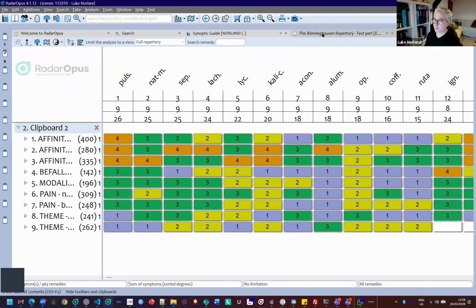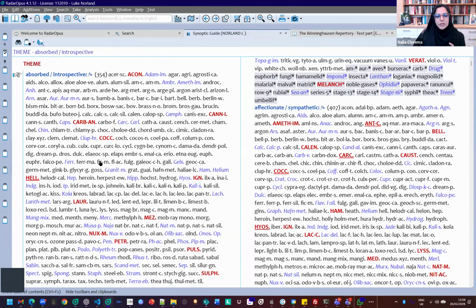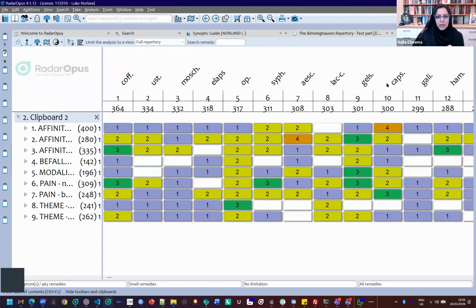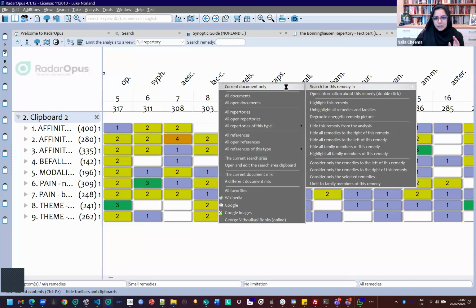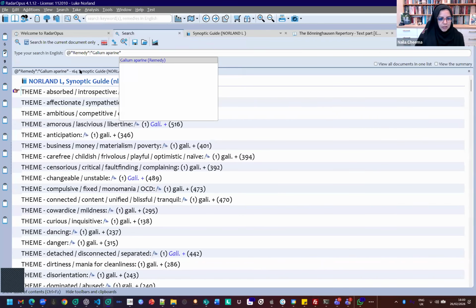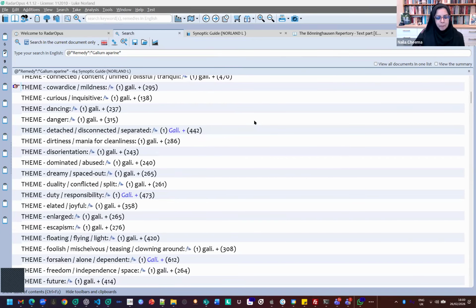So that will be coming out soon. If you can search a remedy in your synoptic guide, even Gallium aperine, I was looking at, oh yeah, cool. We can share just how I learn the remedies, or if you want to look at a remedy at a glance, like what are the themes, what are the affinities. It's a very good way to quickly see, okay, this remedy, these are the themes, these are the affinities. Yeah, good point.